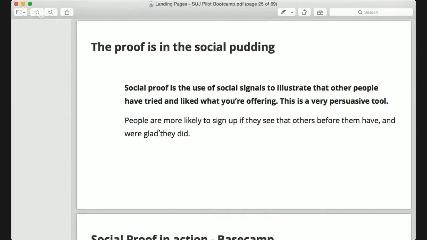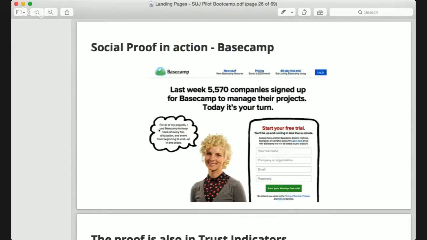One example of a website that uses a lot of social proof is Basecamp. You can see they're using "5,000 companies have signed up." They have a testimonial right there. And if you scroll down, you'll see how many people actually use the service. They're all about using social proof to validate that they are real and that people have tried and enjoyed their service.